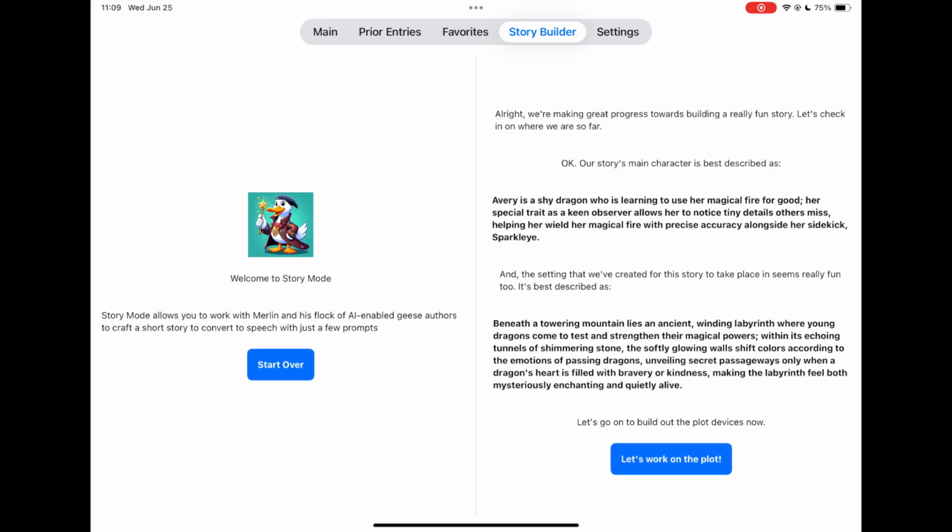Beneath a towering mountain lies an ancient, winding labyrinth where young dragons come to test and strengthen their magical powers. Within its echoing tunnels of shimmering stone, the softly glowing walls shift colors according to the emotions of passing dragons, unveiling secret passageways only when a dragon's heart is filled with bravery and kindness, making the labyrinth feel both mysteriously enchanting and quietly alive.